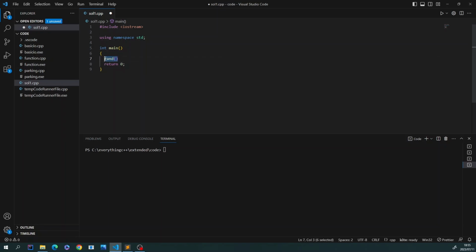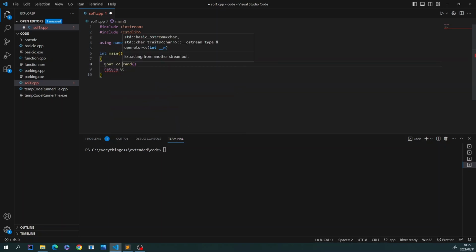So this function here will generate a random number for you. In fact, a sequence of random numbers, and since you are calling it once, it will give you the first one in the sequence. This function is defined in the cstdlib header file, and then I will just say cout to display the first random number that is generated.